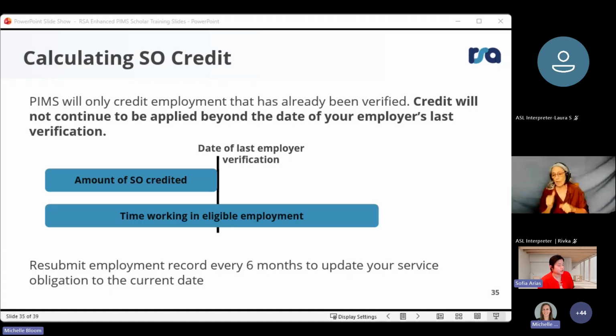This means that the service obligation credit will not continue to be applied beyond the date of your employer's last verification. To continue receiving credit to fulfill your service obligation, you will need to submit or resubmit an employment record every 6 months until your obligation is complete.